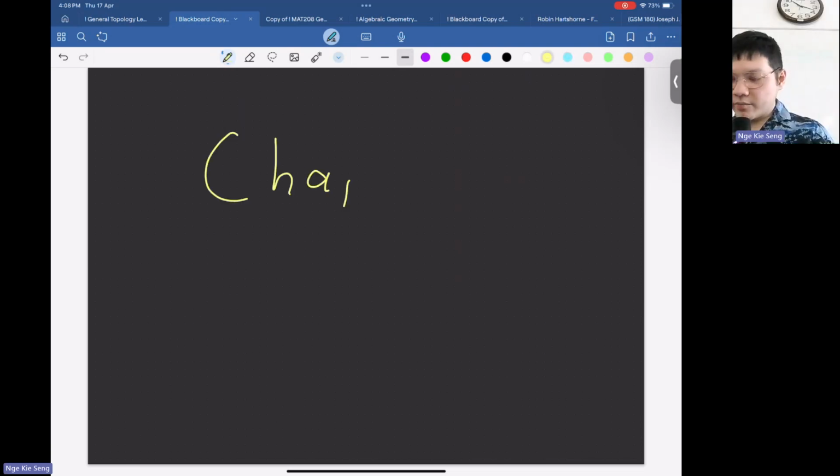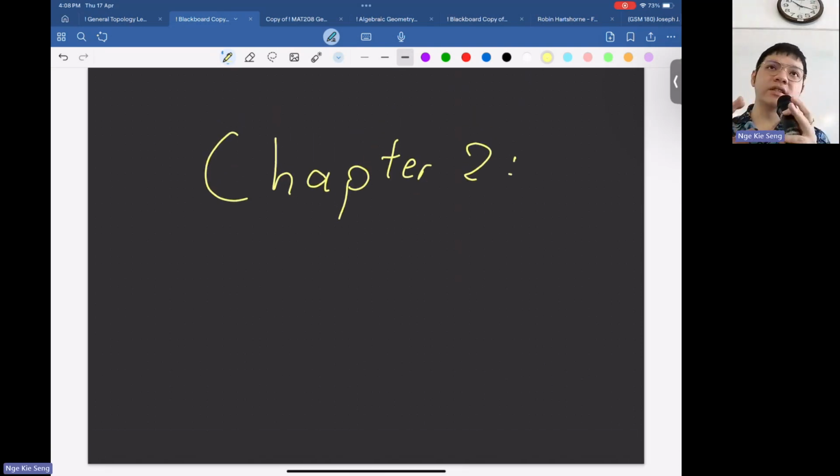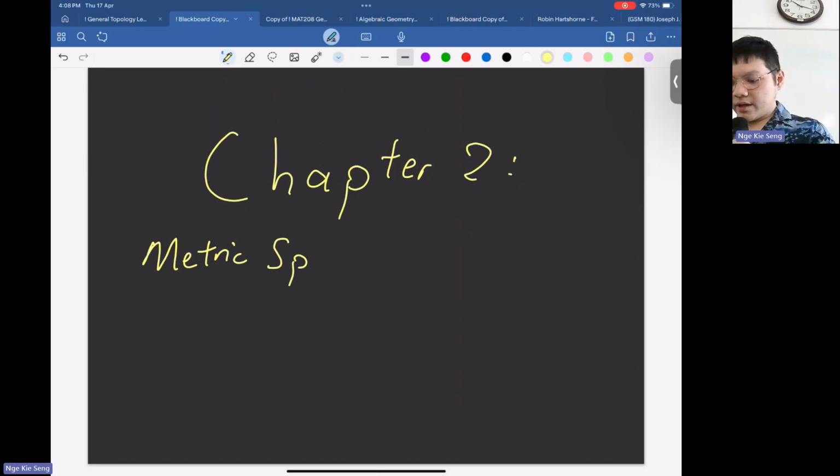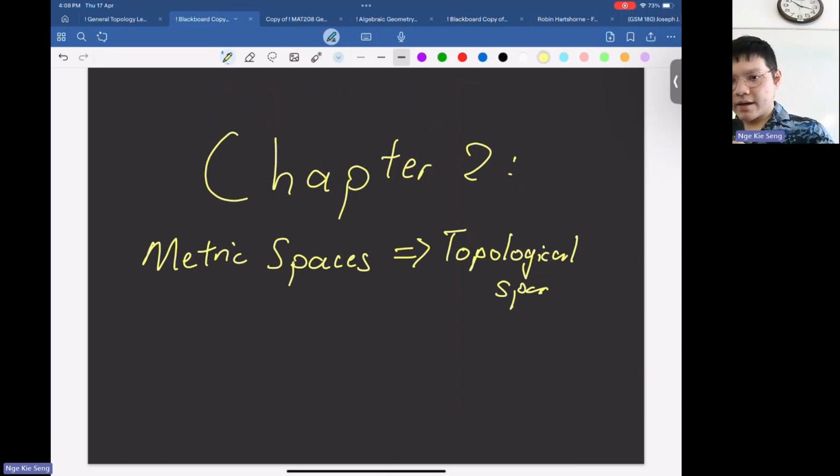Okay, let's start. Finally we're going to move to the second chapter. The second chapter is actually the key of this class. Later on we'll build things on chapter 2. So the plan is we'll start with metric spaces, and then we will move to topological spaces. And then we'll talk about functions.